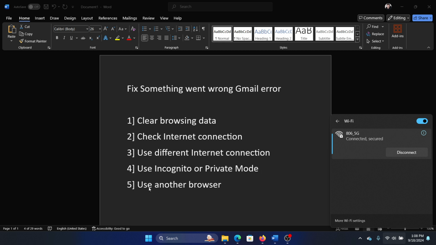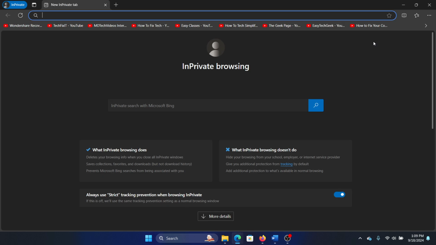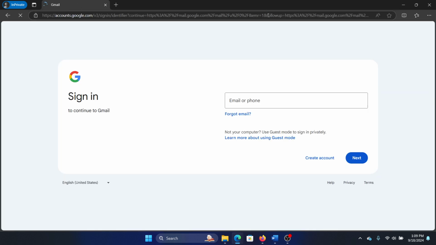Okay, the next one is to use the incognito or private mode for it. So here's what you can do. Click on these three dots at the top right corner and then select New InPrivate window and then try to access Gmail through the InPrivate window. Okay, gmail.com, and then once it opens, enter your email address and the password.